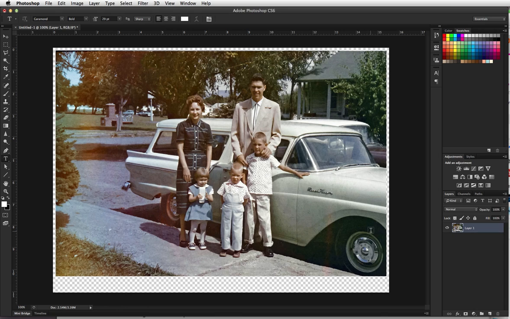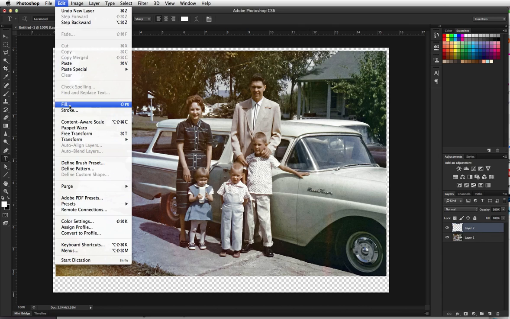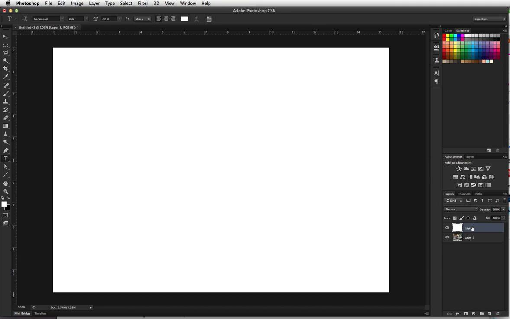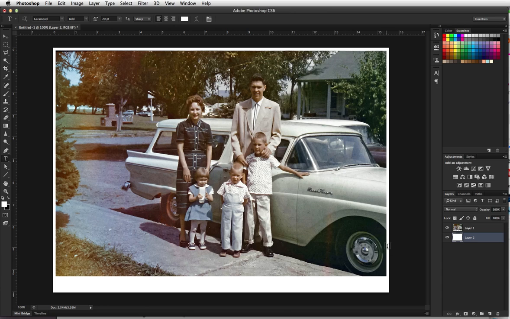So there you go. Now it's checkerboard because it's transparent at the moment. When we save this as a JPEG image, it will save as white. You could add another layer. Go into the edit menu and fill with the foreground color, which is white right now, and then move that layer down underneath, and so that's another way.